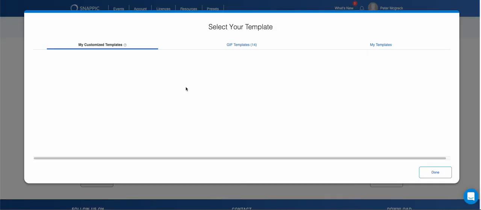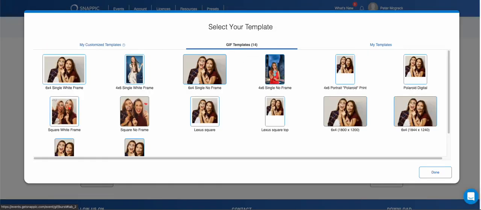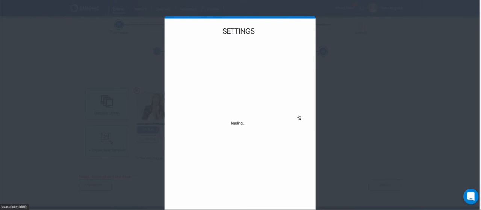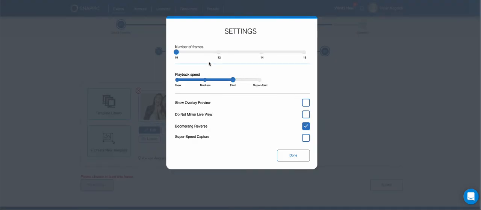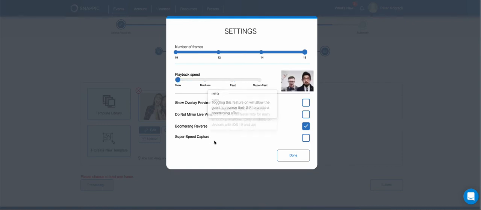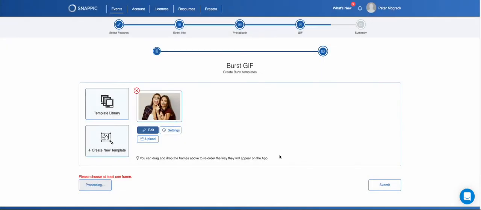But I'll show you the same thing here. So GIF templates, we'll do just this one again. And this one now you can choose between 10 and 16. I'll go 16. I'll go playback slow just because it's a little more fun. You can do super speed capture, so it captures all of them very quickly. And do not mirror. And done.